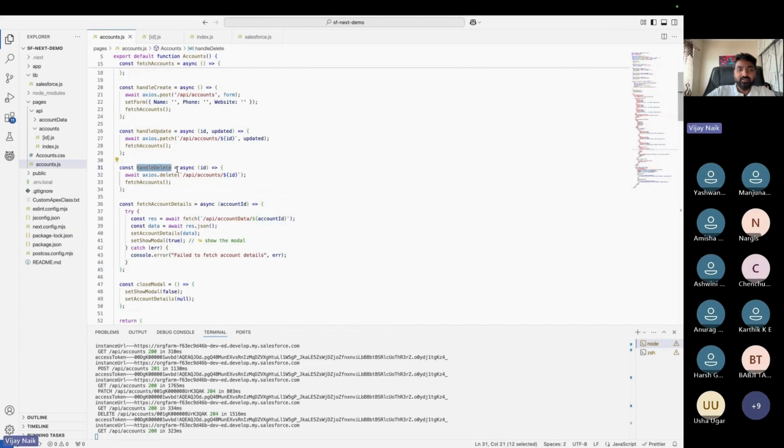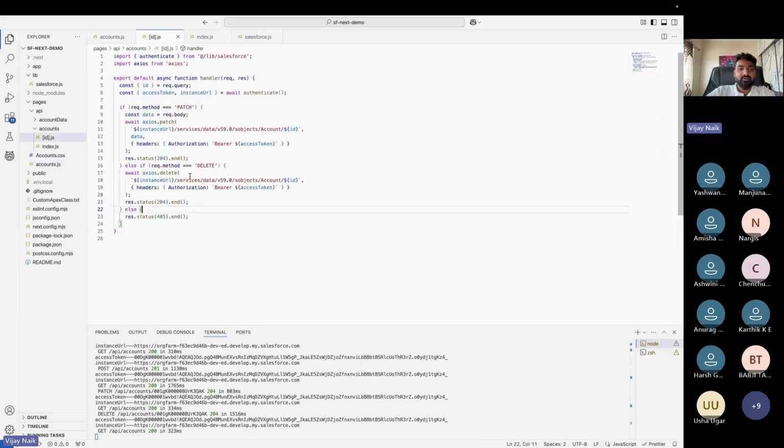So this is my handle delete, and this is making a call to the same file, which is this id.js. And this is a delete call, right? So whenever this method is called, it is making a delete request to Salesforce. It will take the instance URL and this is the endpoint. And we need to pass account ID, and then we have to pass the authorization, which is the access token, right? So this is how it will work.